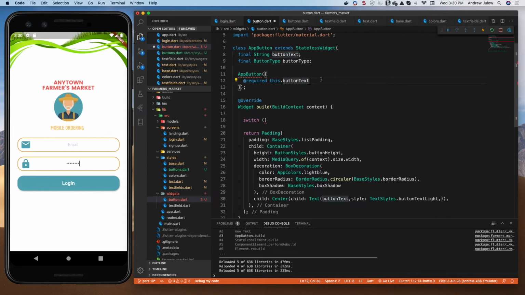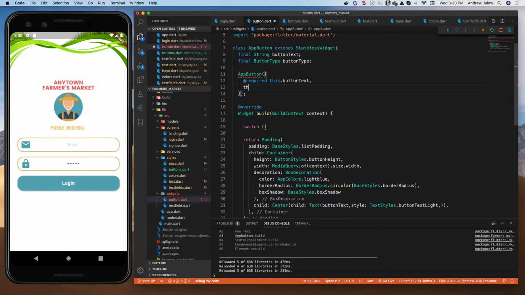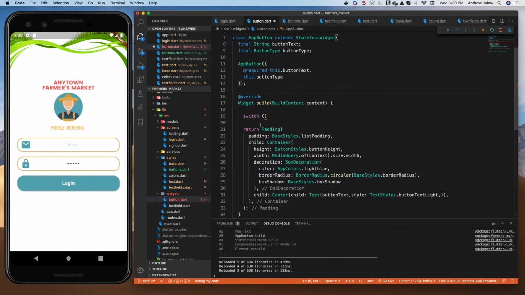That will be a parameter. Now, we won't make it a required parameter, so we'll have a default button. If you call the app button, you do have to put in the text that you want on it. But if you don't give it a button type, it will just come out a certain way.